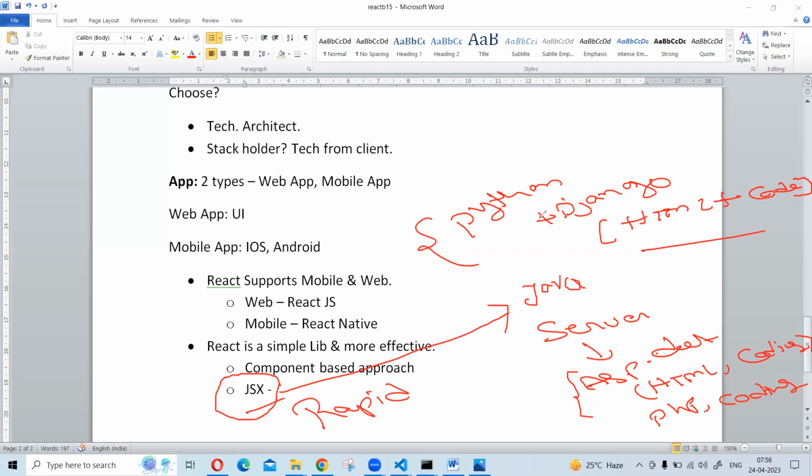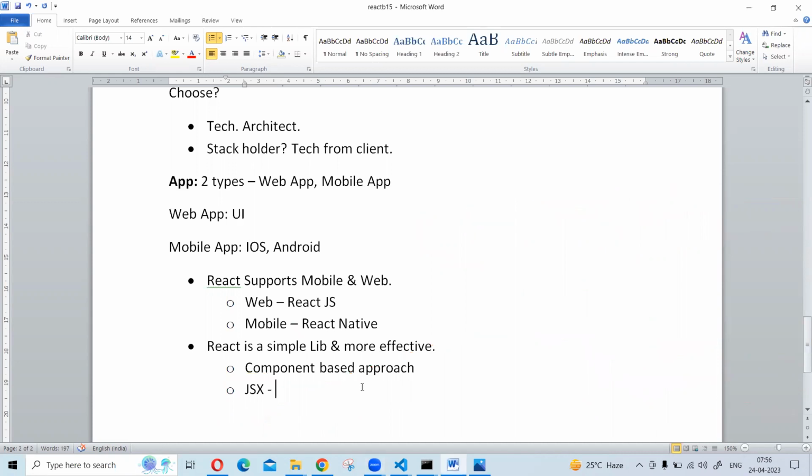Same as how it works in Python Django, or how ASP.NET and C# work, here it will work too. Server and client together, coding and HTML together. So here also we have the benefit. JSX means JavaScript plus XML.